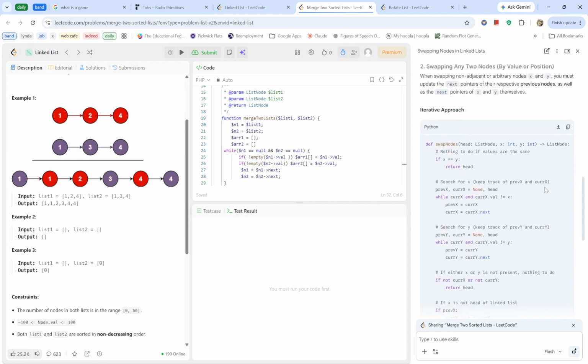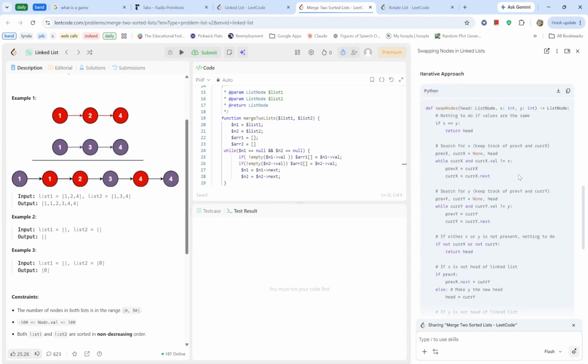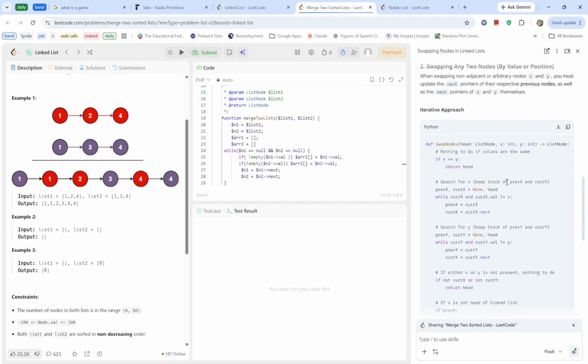Wait, so x and y meaning like horizontal and vertical, or is it just x and y? Let me read this. You must update the next pointers of the respective previous values as well as the next pointers of x and y. Okay, it doesn't really matter. It just might be two different pointers. Okay.